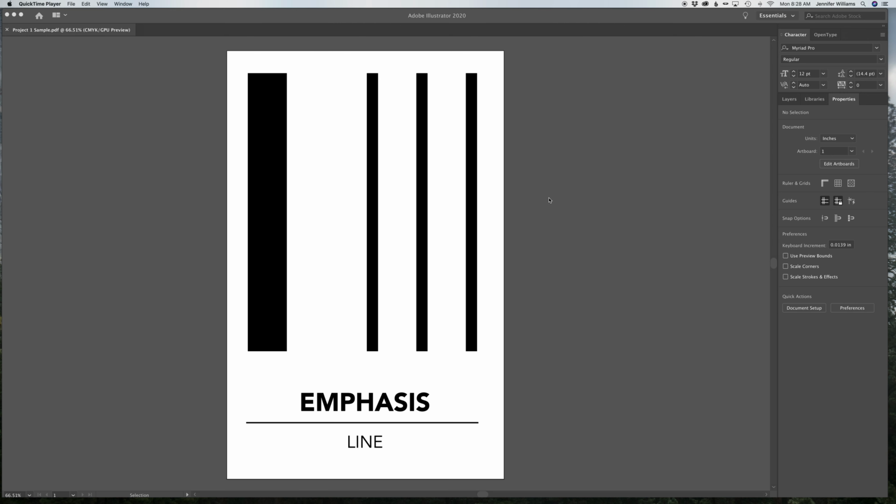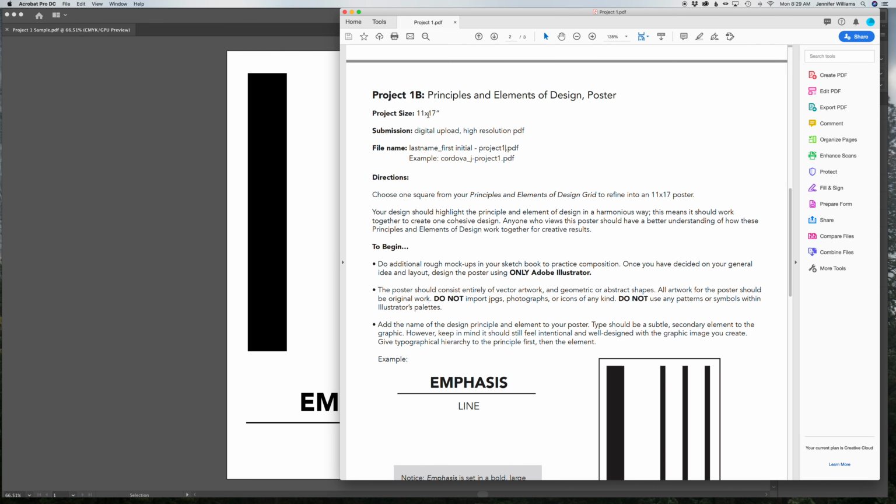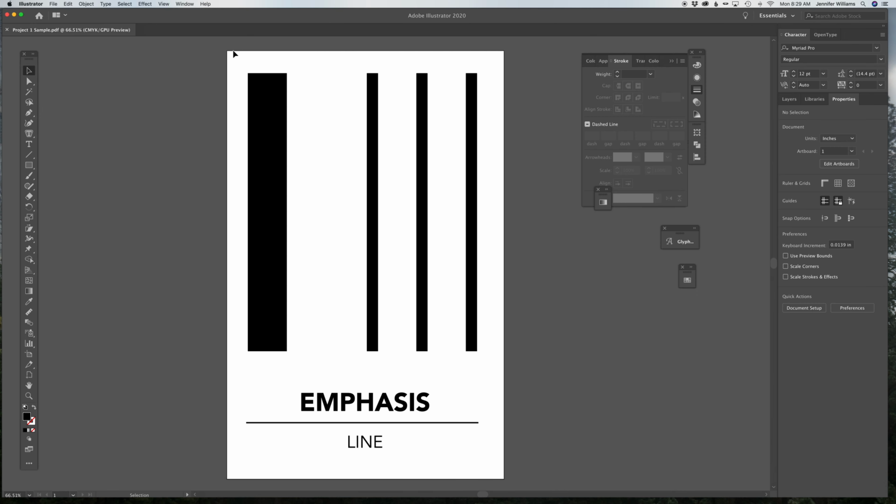Project 1, I'm going to walk you through how to make a new document and a couple things to help you get started. As you will see in your project 1 guidelines, your document size is 11 by 17. So when you go to Illustrator, this is the sample I have. We're going to recreate something similar.